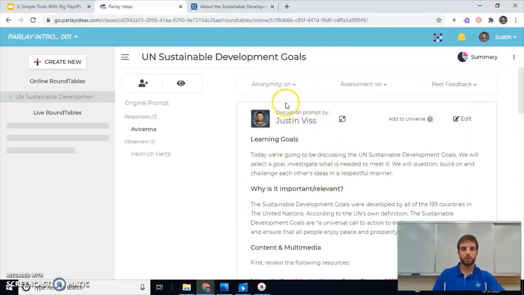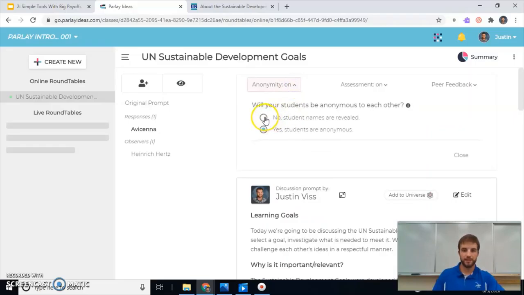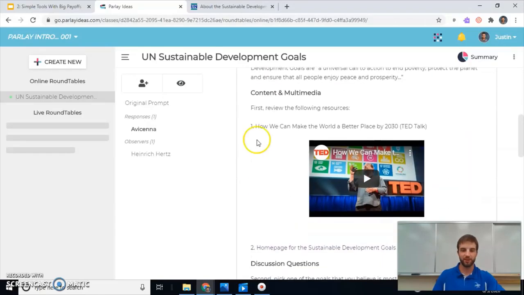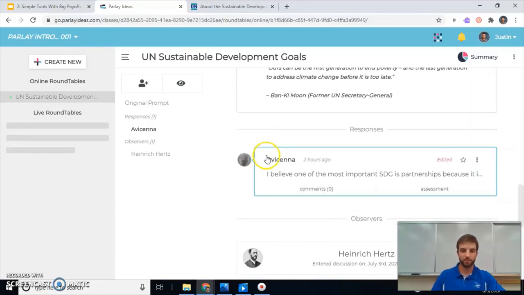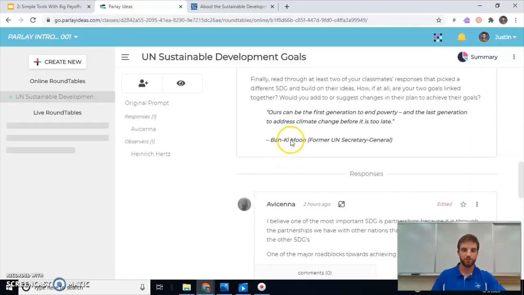Some cool things with Parlay is that I can turn anonymity on or off, however you want to say that word. So I can let students' names be revealed, or I can keep them anonymous. It picks out kind of cool names. I've already responded to this prompt, but it does pick out cool names for them.